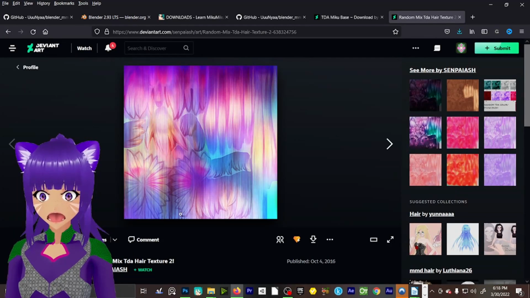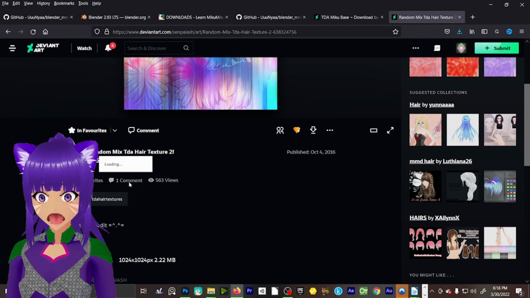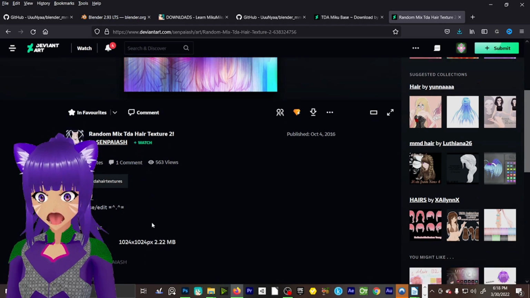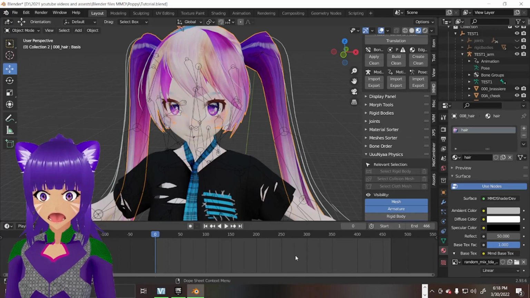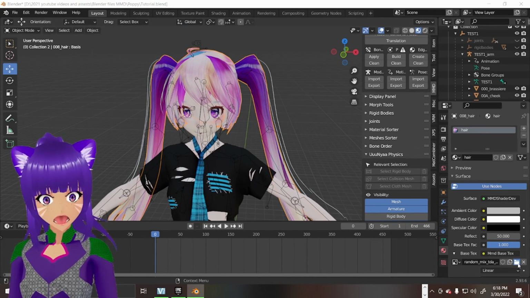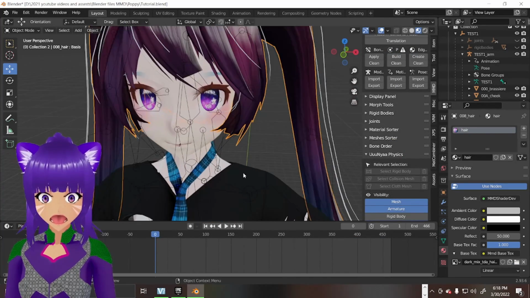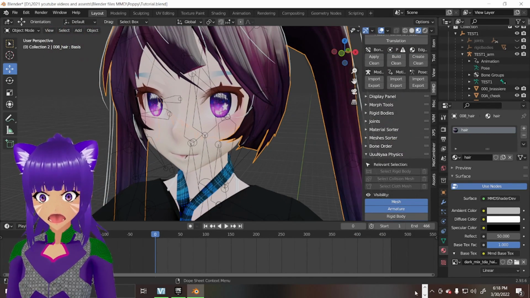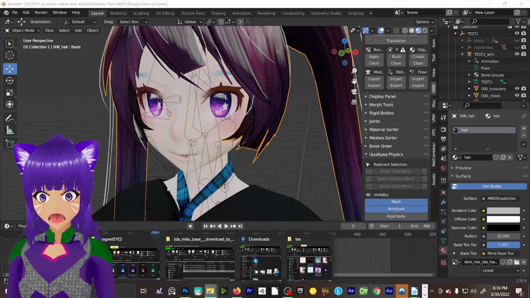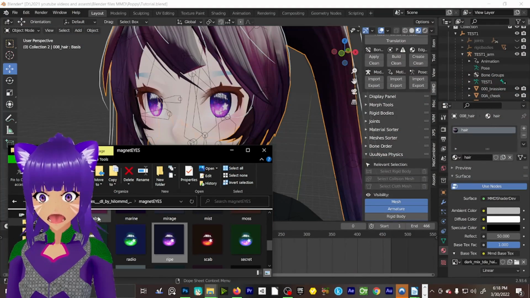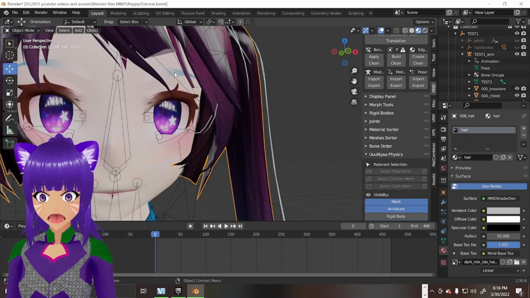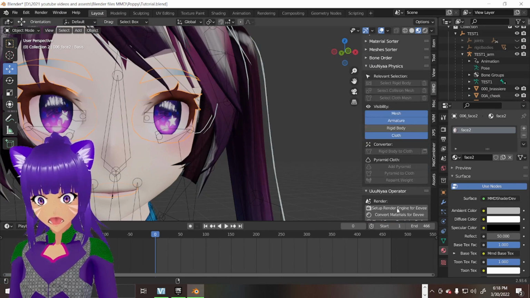And this hair edit, along with the black one, were done by Senpai Ash. Credit TDA. But this is free to use. These eye textures, they're from a different person than the original. The magnet eyes, those are done by Helio MMD, so check them out if you want these eye textures.